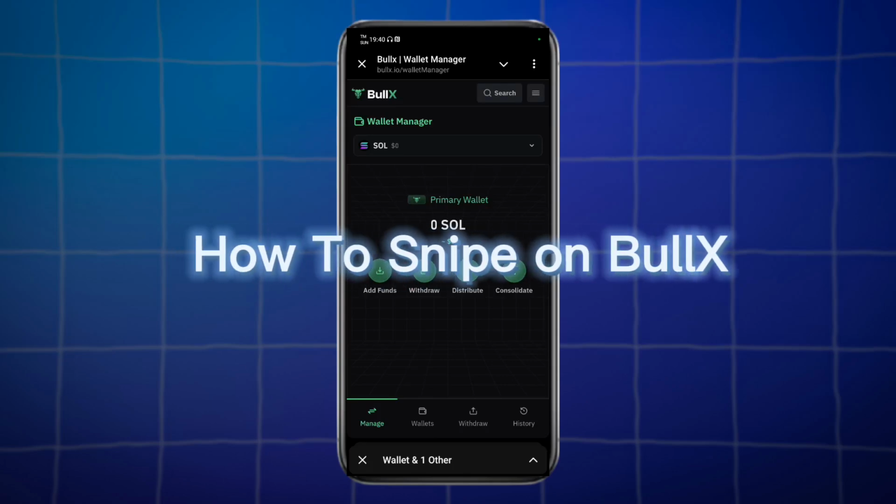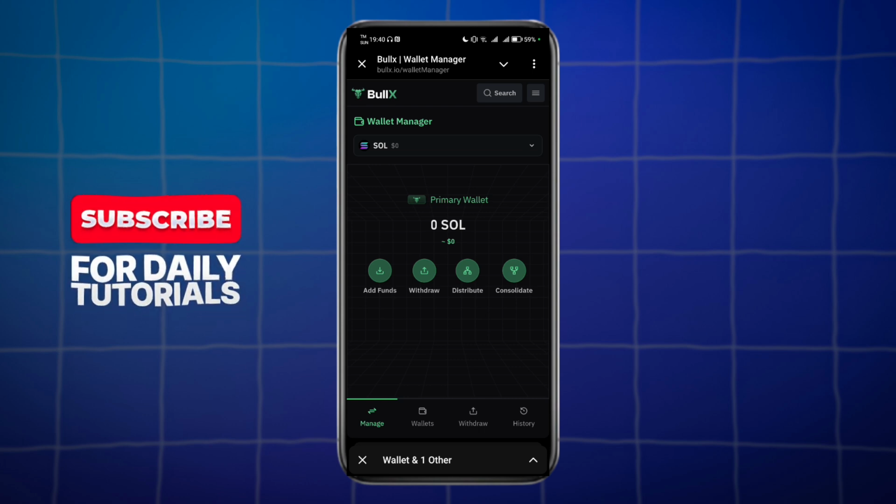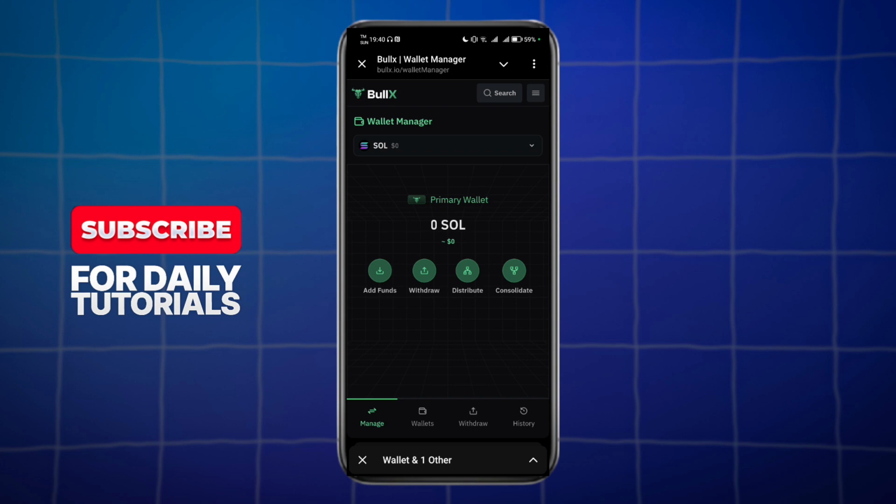Do you want to know how to snipe on BullX? Well, in this video, I will show you how you can earn your invested money and how to grow it using just a few clicks. So, sniping is a technique that you can use in order to actually gain some more leverage on your part.